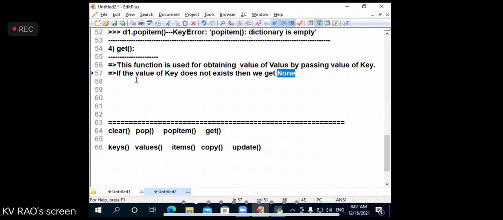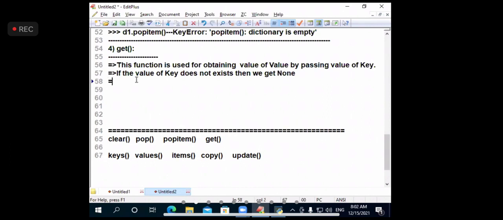None is also one value. Which is of what type? NoneType. None is also one value which is of what type? Next data type called what? NoneType, which we will see later. What is the syntax here? See the syntax now.